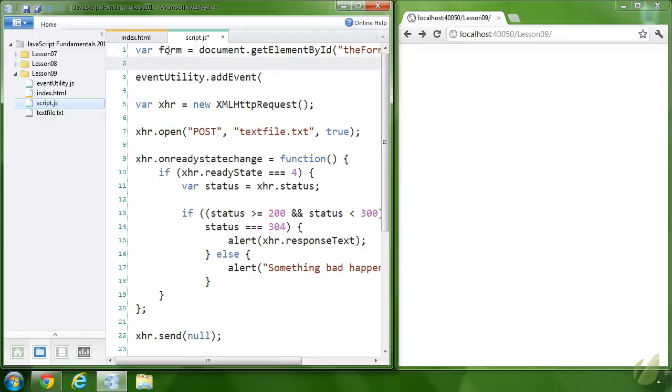Now, I'm doing all of this within the global scope, which is a no-no. Normally, we would put this inside of an immediately invoked function, but for the sake of not having a bunch of extra code, since we have a ton of code already, we're just going to do everything within the global scope.